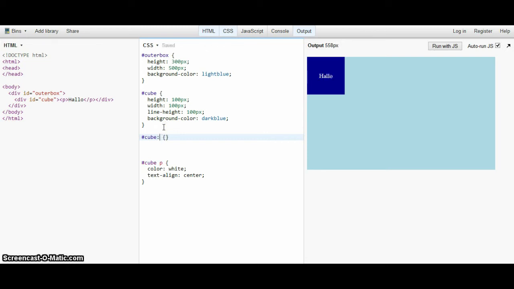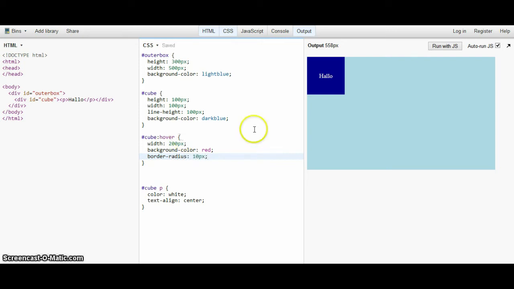But let's go further and give the cube some special CSS values when you hover over it with your mouse. So let's make the width double, 200 pixels. The background color we make red, and let's give it a border radius of, let's say, 10 pixels. So when we hover over it now, you see the container is double in width, the background color changes to red, and the border radius appears from 0 to 10.